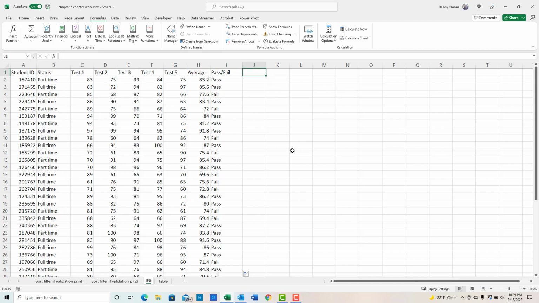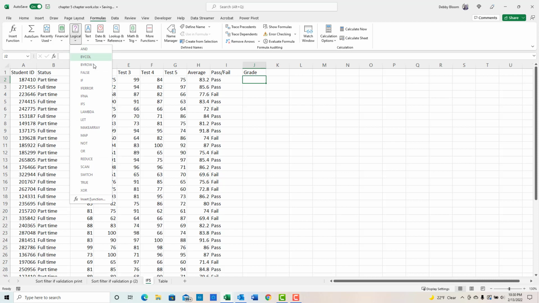So let's say I wanted Excel to give letter grades. Let's say if their average is over 90, they get an A. If their average is over 80, they get a B. If their average is over 70, they get a C. And below that, they're going to get an F. We know that nobody has below 70 in this case. I can actually use IFS. So I'm going to type grade in cell J1, and in cell J2, I'm going to click Formulas, Logical, and IFS.